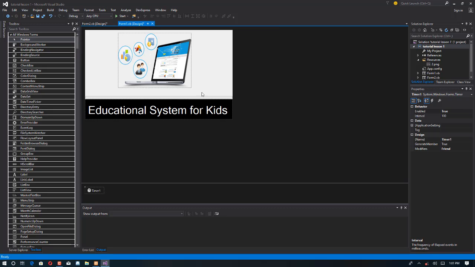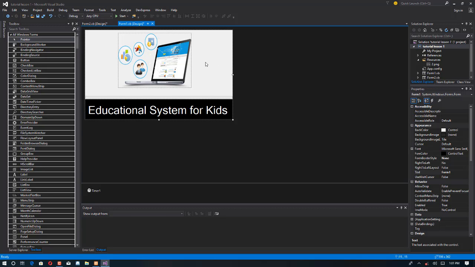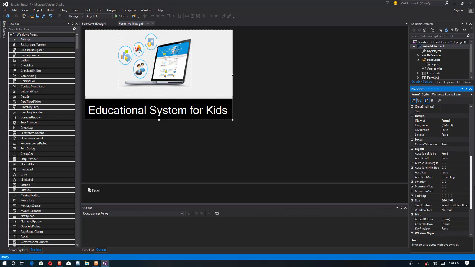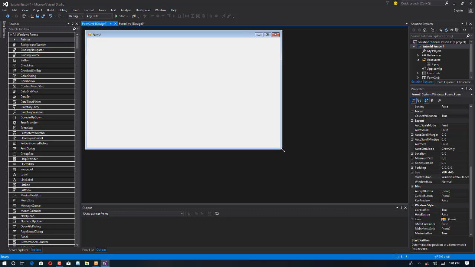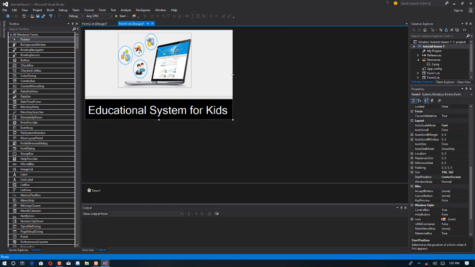Now click on this white portion. Make sure Form 1 is the selected form. In the property panel, find Windows Start Position and select center, so that it appears in the center of the screen. Okay, good. From now on, you have Form 2 and Form 1. This is Form 2, which will be our question, and this is Form 1, which will be our loading screen.